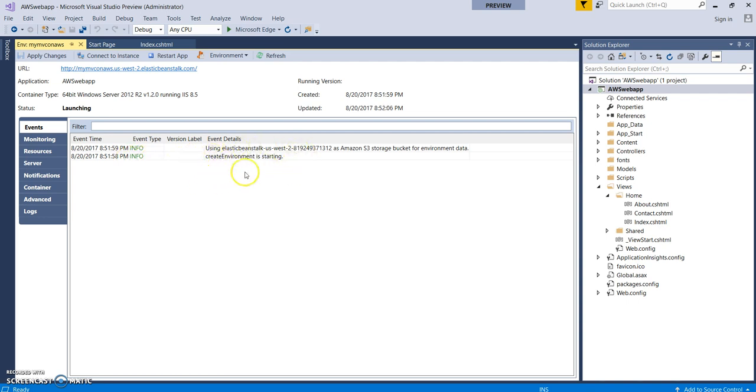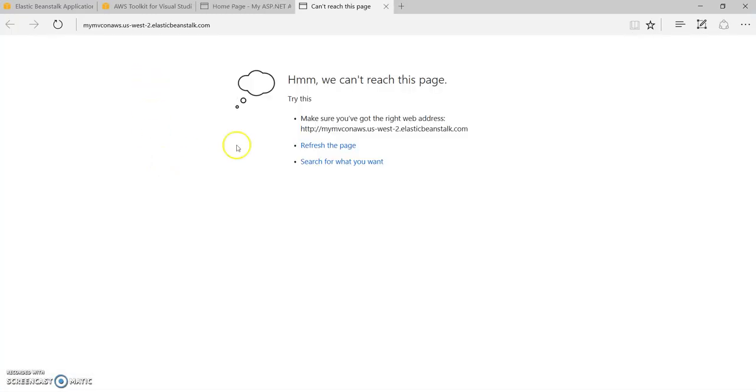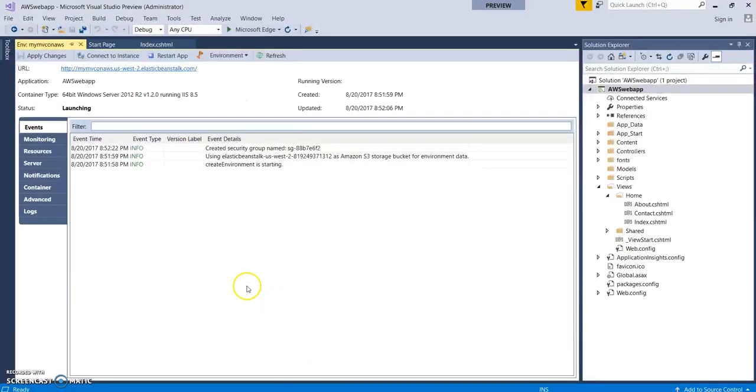So this overall activity, like see, we have got this window with all the event details, whatever is happening. This will be our URL, my MVC on AWS. It's not working right now because it's getting deployed. So it will take at least 4 to 5 minutes to get deployed. Yes, you heard correctly. It takes at least 4 to 5 minutes to get deployed. So let's pause this video for that time, and then we'll come back once it gets deployed.